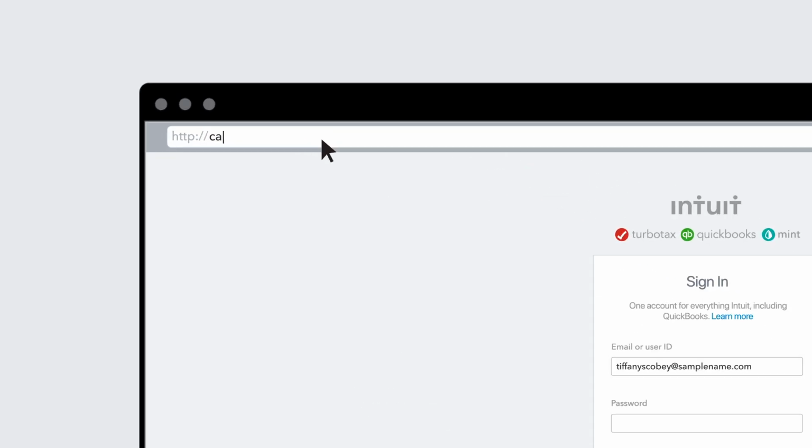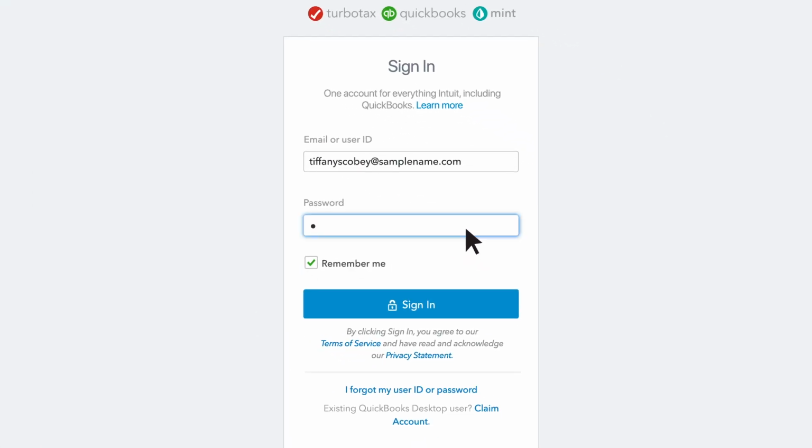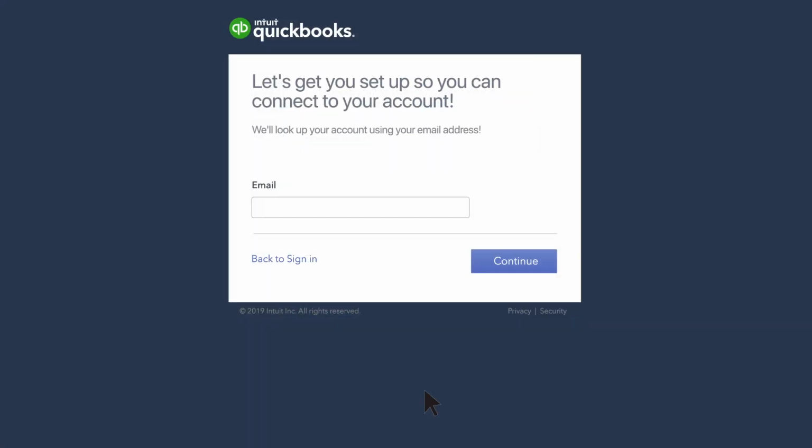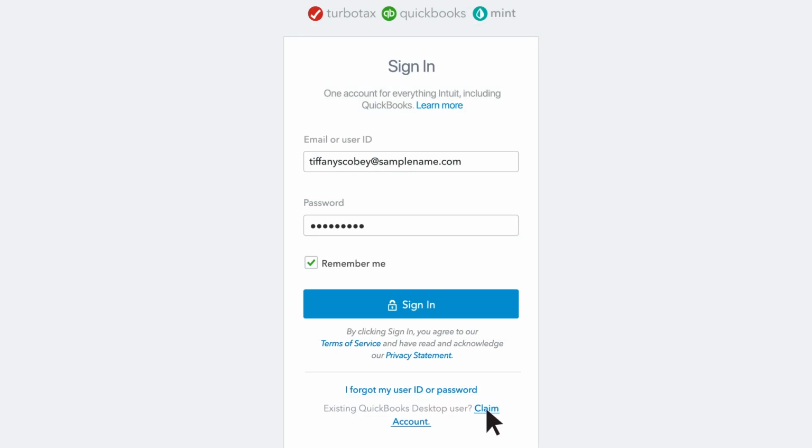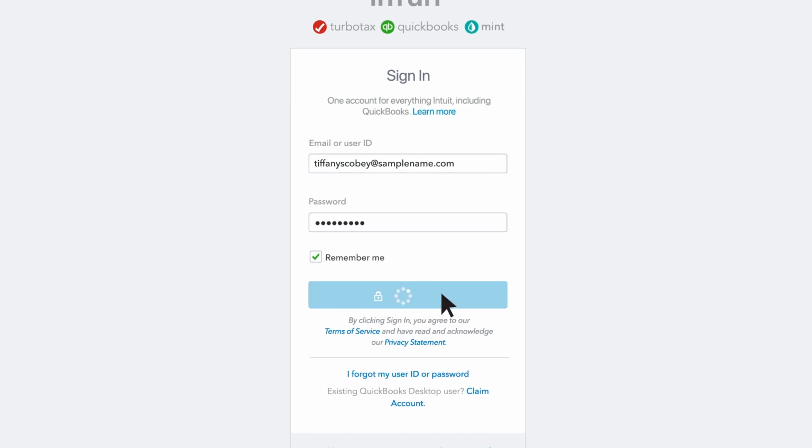To start, go to camps.intuit.com. Your CAMPS sign-in was automatically created for you when you registered your product. This might be different than your QuickBooks desktop sign-in, so select I forgot my user ID or password if you can't remember it. If that doesn't work, try using Claim Account. Claim Account lets you merge all QuickBooks accounts associated with your email address into one.